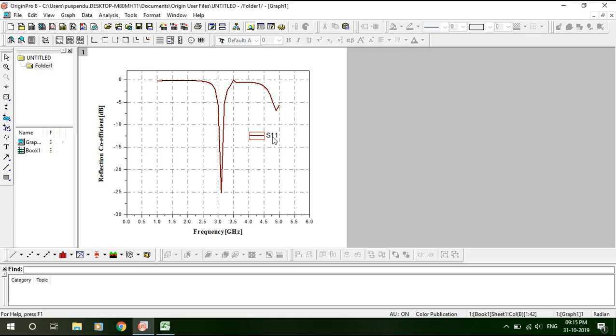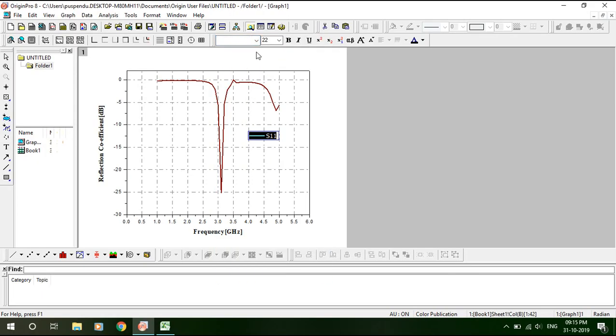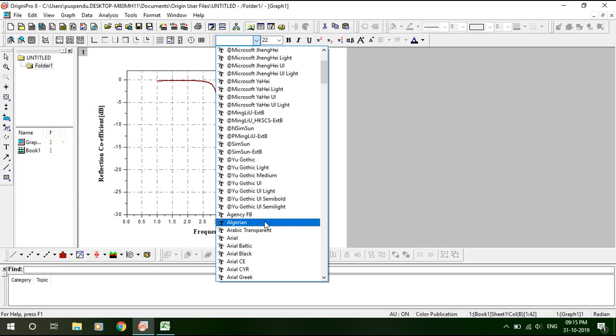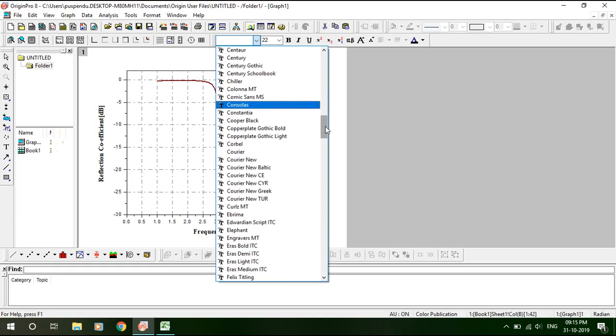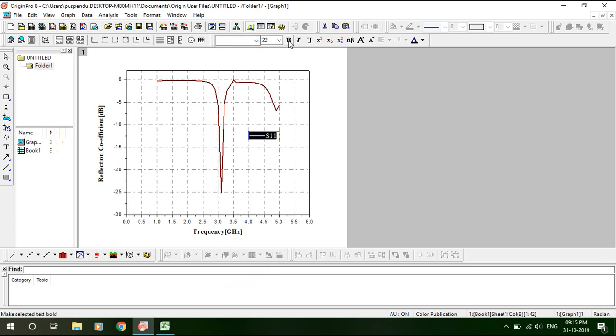Okay, now double click, select all by pressing Ctrl plus A and make it Times New Roman in the same way like before. Okay, now click bold, so it has become bold now. Okay, now my graph is ready.